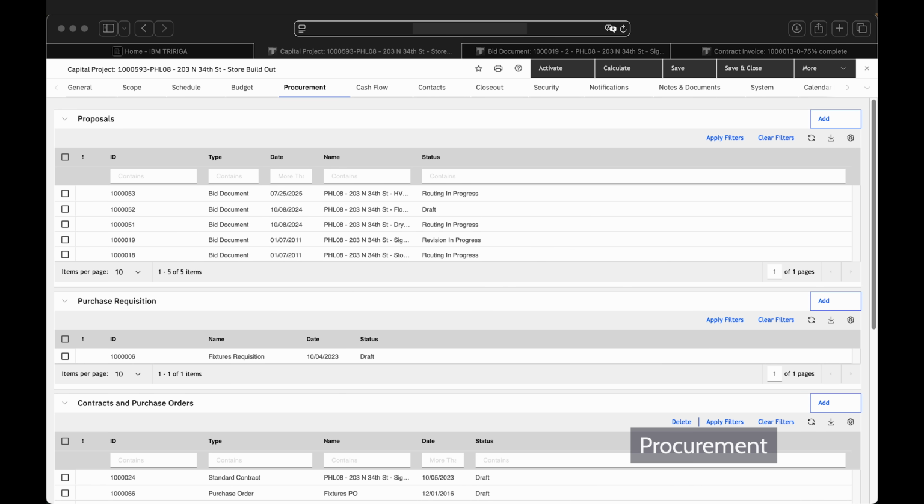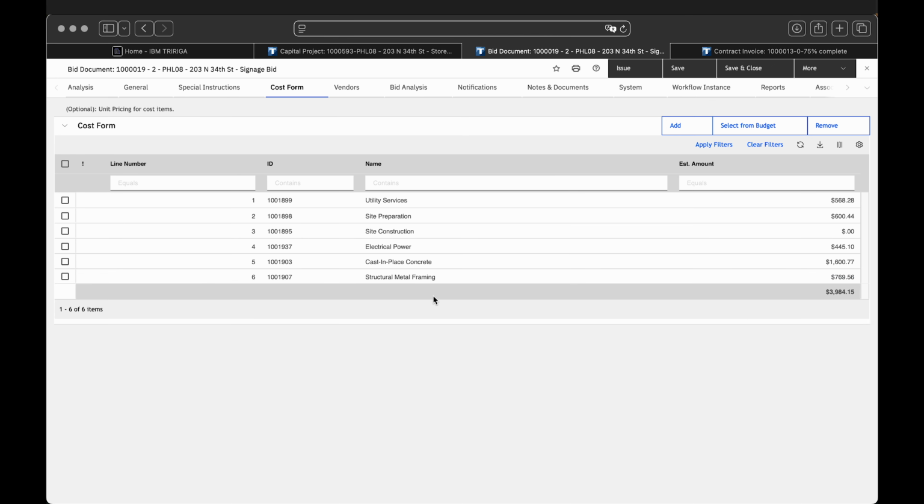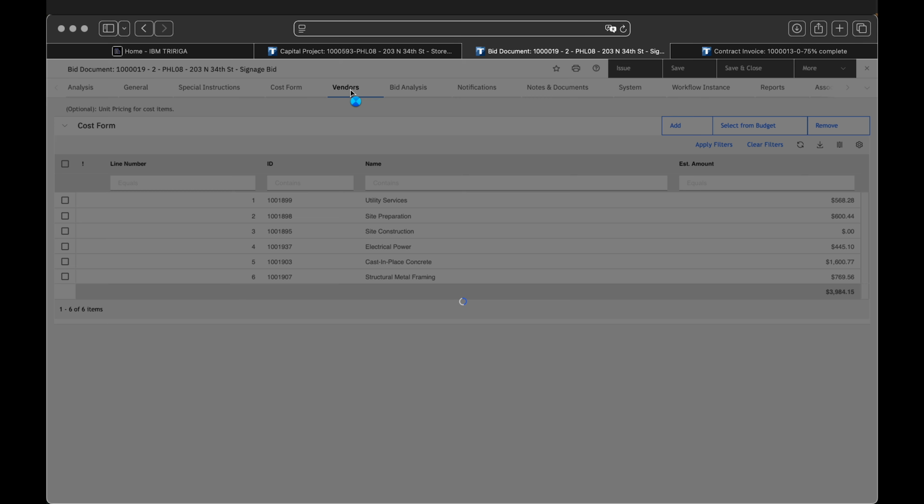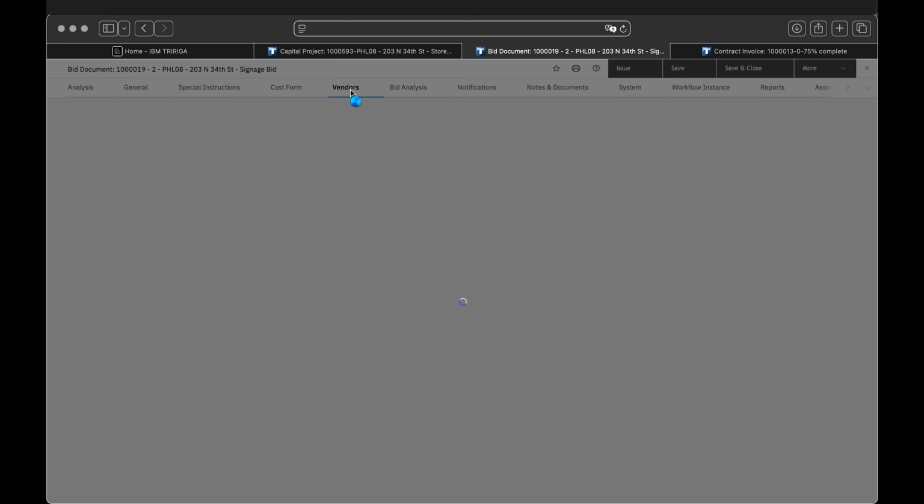Now that we have funding and timelines for our project, the procurement process can start. From the Procurement tab of the Capital Project, we will open up a bid document. The Cost Form tab shows the detailed cost breakdown of the bid. The Vendors tab is used to invite vendors to bid through the Add Person button.